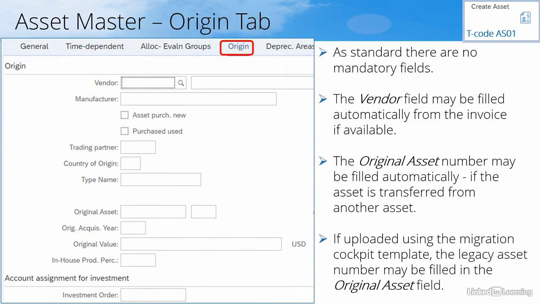Other tabs may have been added to your system, for example the Allocations tab. In this case the name's actually been changed as well. As standard, there are no mandatory fields in the Origin tab. The vendor field may be filled automatically from the invoice if available, and the original asset number may be filled automatically if the asset is transferred in from another asset. If uploaded using the Migration Cockpit template, the legacy asset may be filled in the original asset field.